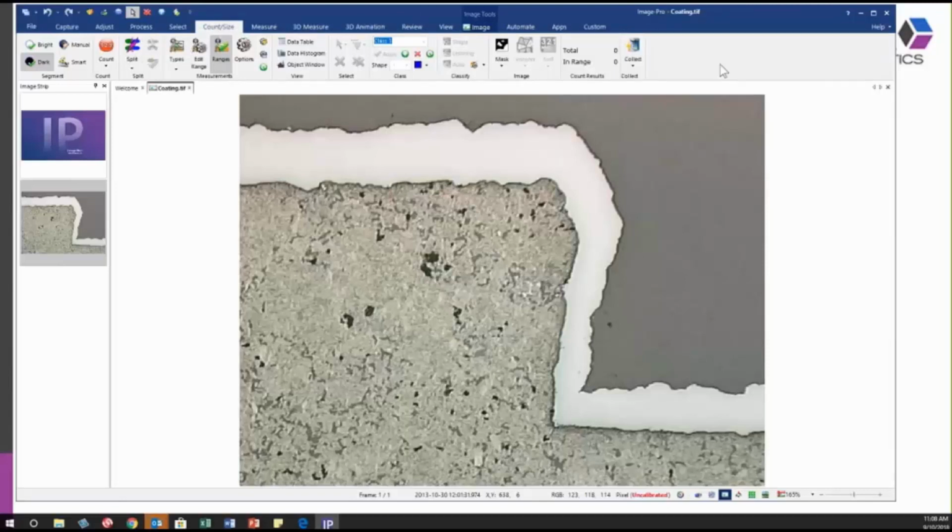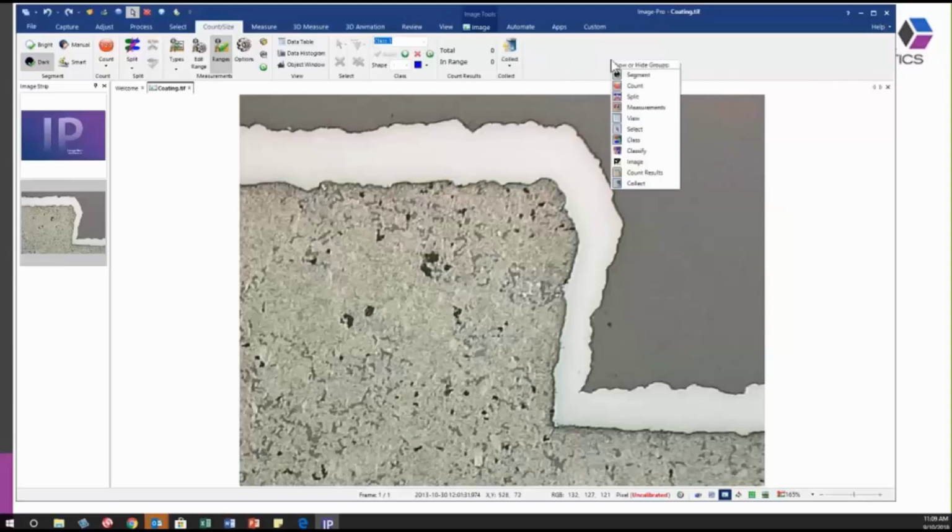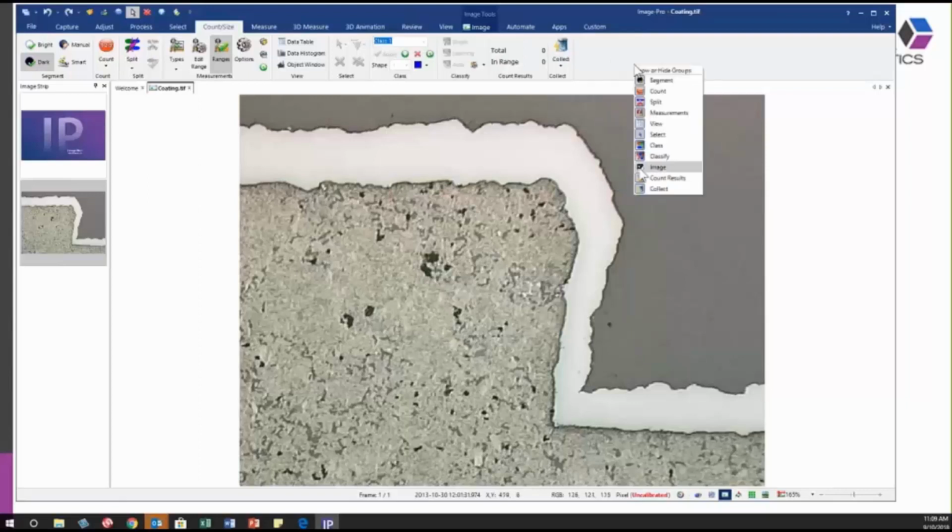Same thing is true for groups. By clicking within any ribbon, you can see here where I can turn on and off different groups. In this case, if I turn off the classify, and maybe I don't need the image group, for example. I just care about a couple of the groups. I can simply hide them to simplify the user interface. Again, I can simply turn these back on and off.